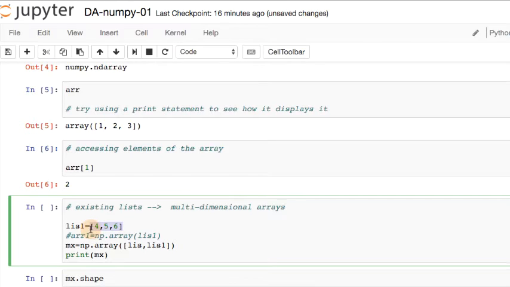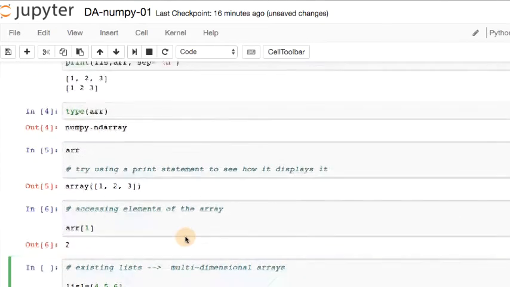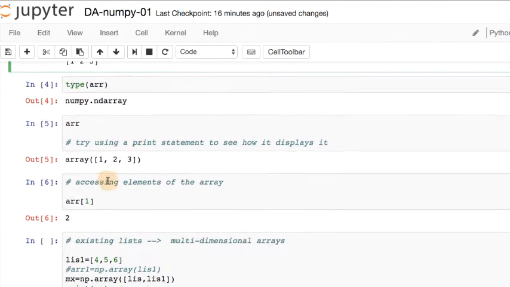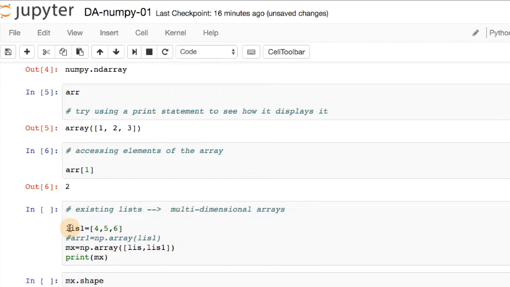Okay. So now let's take another list, right? 4, 5, 6 with items 4, 5, 6. Assign it to a different variable called lis1, right? I can of course choose to assign it to an array1, ARR1, but let's not do that for the time being. I want to do something more advanced. So we know that we already have a variable called lis with this value. Now we are creating a second variable called lis1 with this value, right?